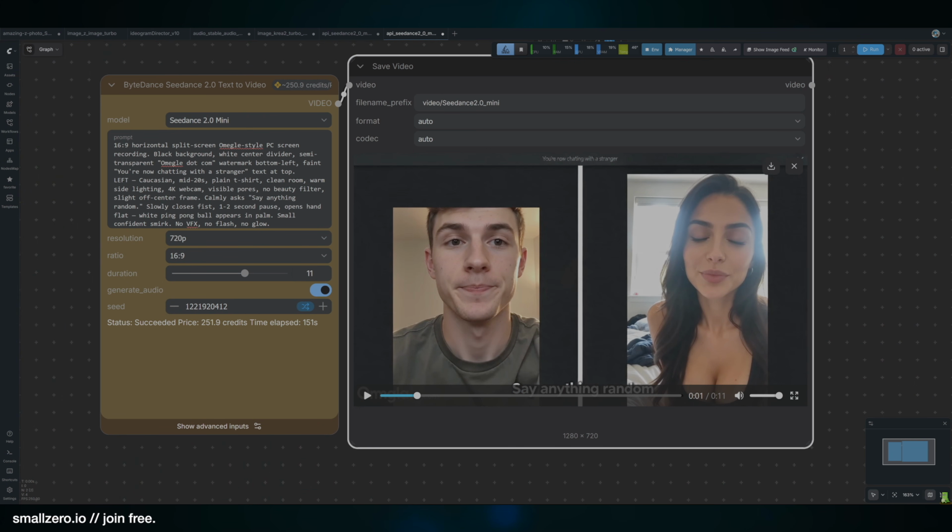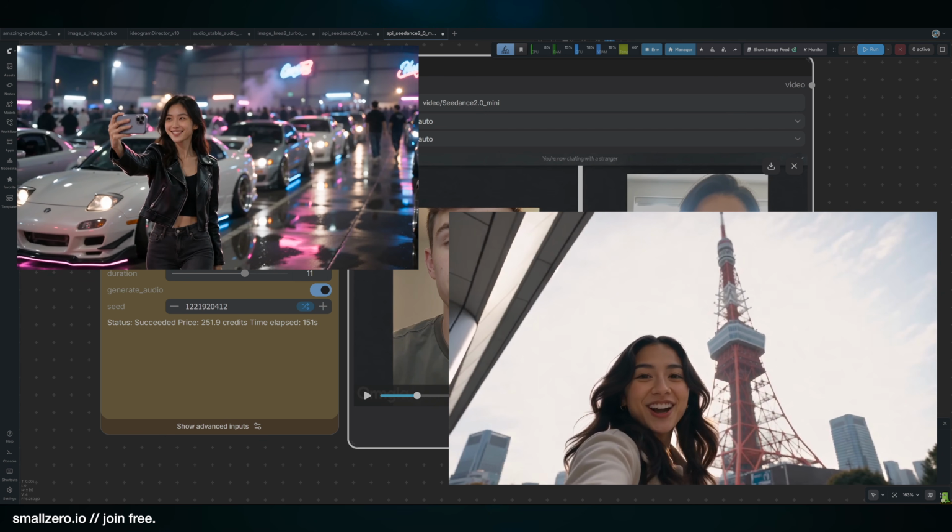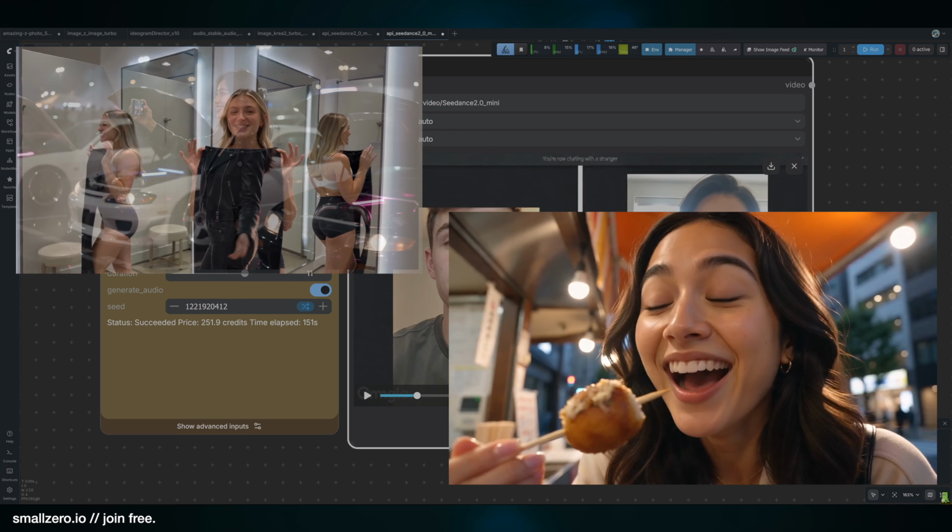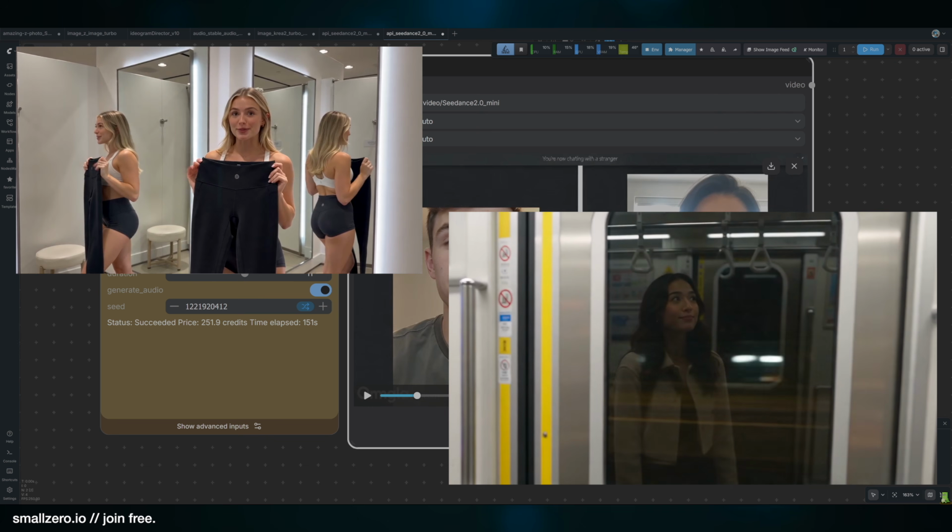So today we're going to be playing with Seedance 2.0 text to video, and maybe we'll do some image to video as well. I'm going to be showing you some really fun prompts that I've been playing with on the text to video side, and I'm going to show you how I made all these videos that you see on the screen right now. We'll go through it step by step.